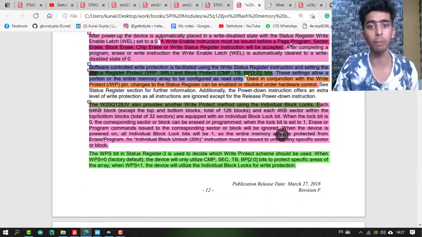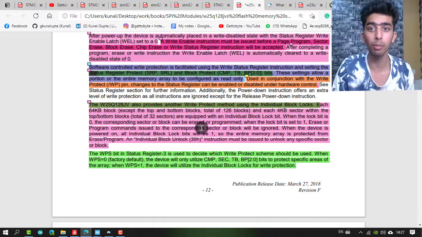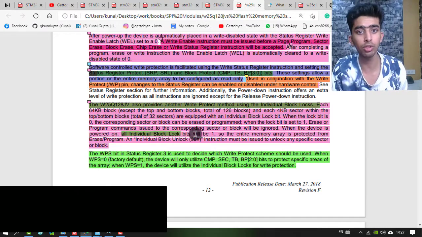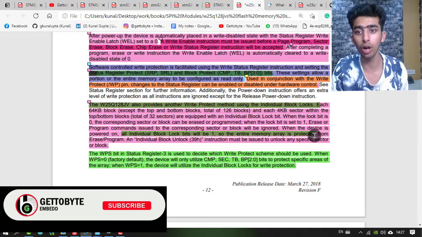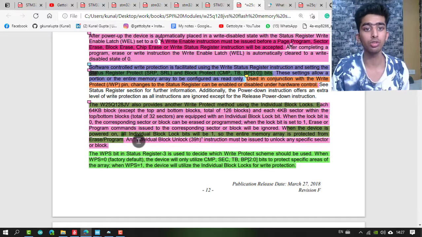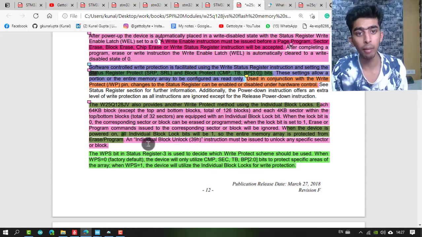One thing to tell you: by default, the individual block lock is selected, and by default all of my memory protection by blocks is enabled. That is, all individual blocks will be 1, so the entire program memory is protected from erase or program when the device is powered on. That is the default when you buy the chip new. You can unlock all the blocks and remove all the protection of your chip by passing the instruction 39H to issue the unlock specified sector.